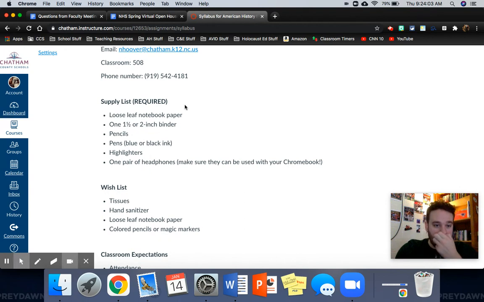Supply list. We're going to be doing a lot of our work almost explicitly online, so it's nice to have these things. But this semester, in the particular situation that we're in, almost everything will be done online. So it's nice to have these supplies. But really, the most important resource that you're going to need this semester is your Chromebook, and make sure that you bring it every day charged. Please, please do that.